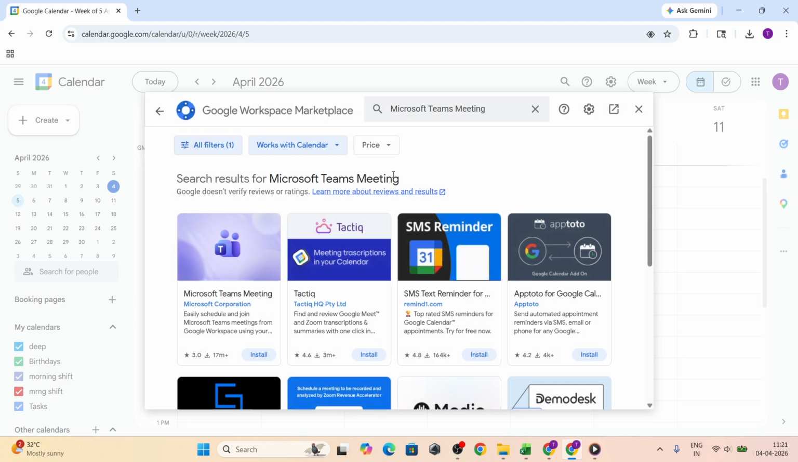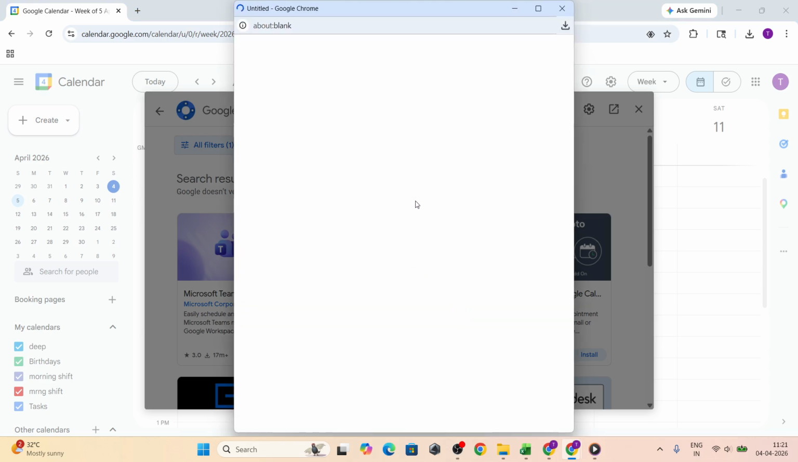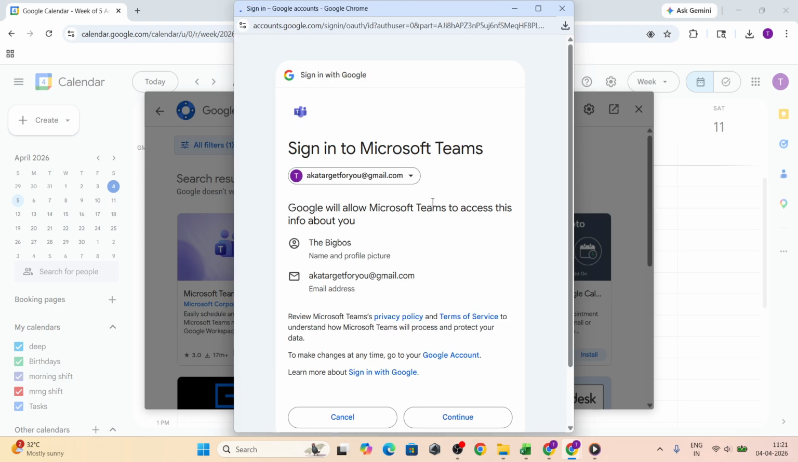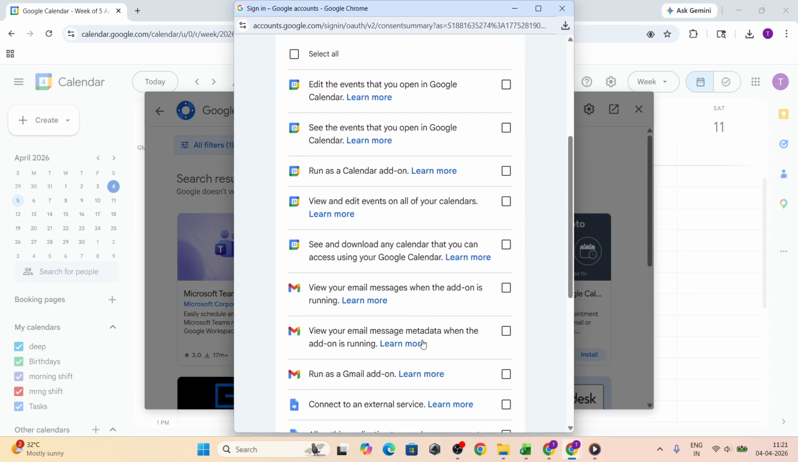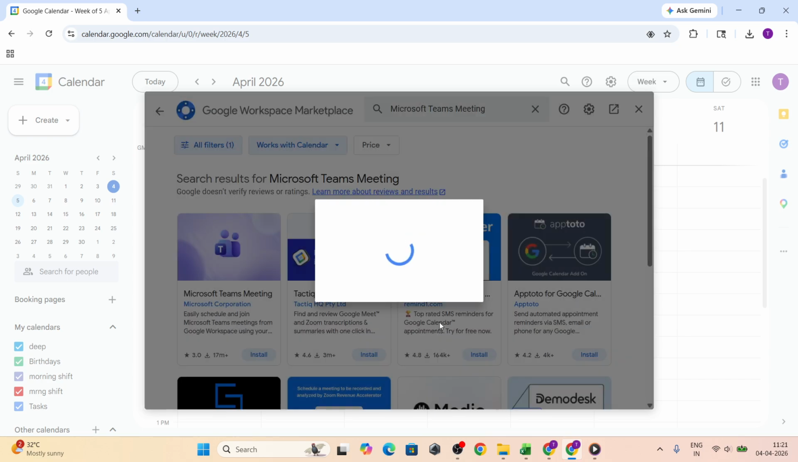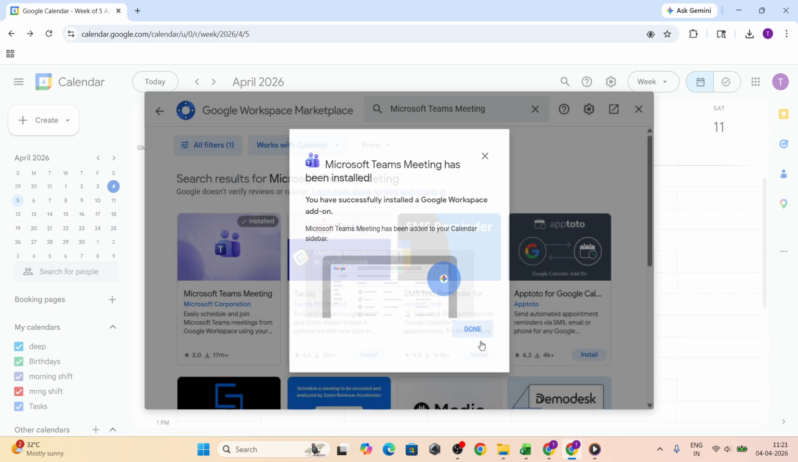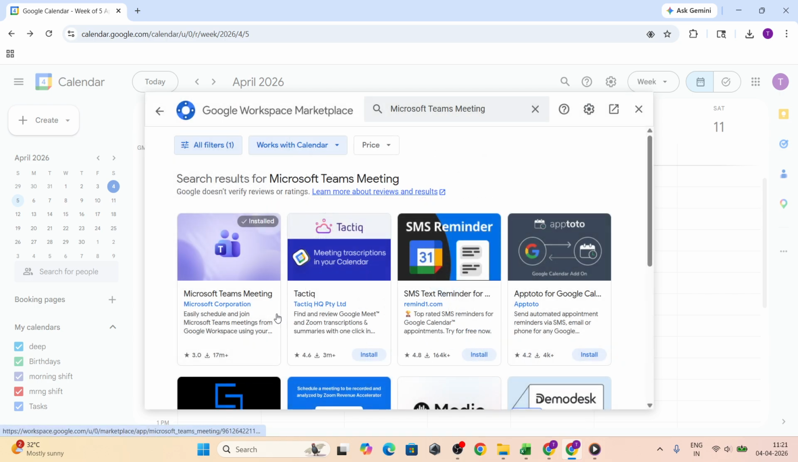Click Install, then Continue. You'll be prompted to sign in with your Microsoft 365 Work or School account. This step securely connects your Microsoft Teams service to Google Calendar, so Calendar can generate Teams meeting links for your events. You may see a permissions screen. Review it and accept to proceed. If your organization manages accounts centrally, keep in mind that an administrator might need to allow this add-on before you can use it.